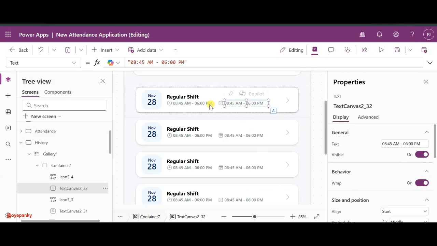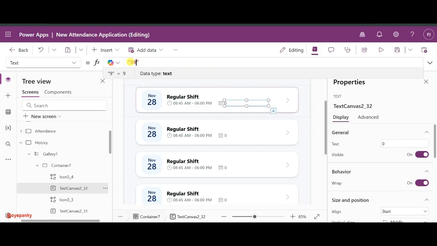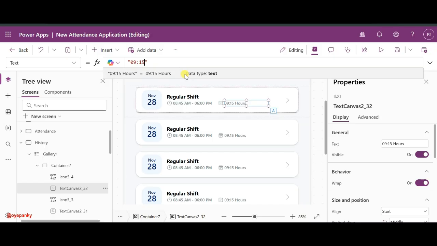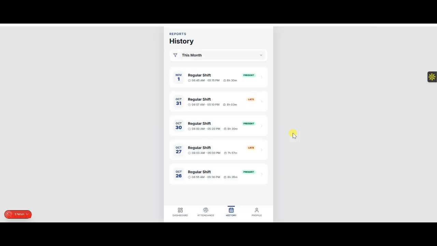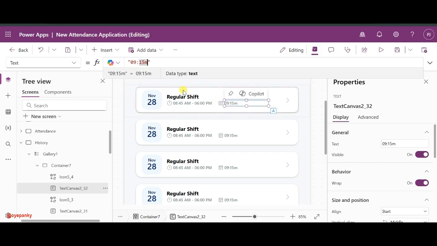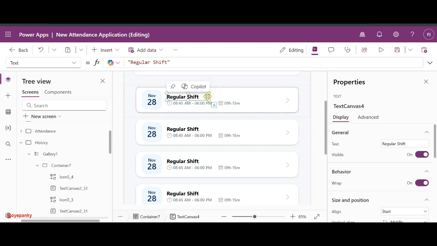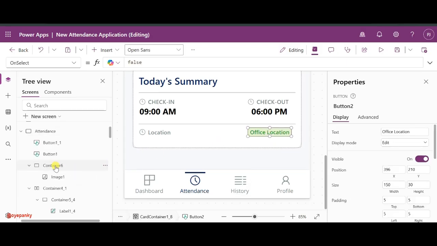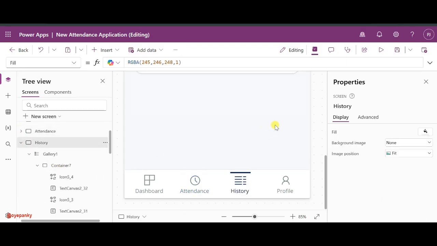And here is showing the total hours. Okay, so the total is 09 hours. So you can add this thing. 9 hours 15 minutes. Okay, now you need to add one more button here, so you can just copy this button. And paste the same on the history button.